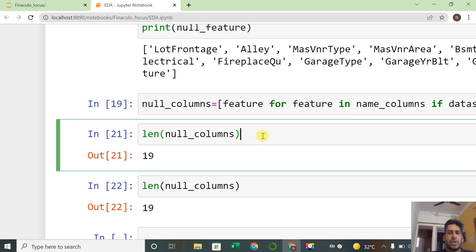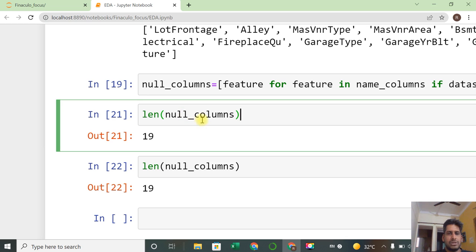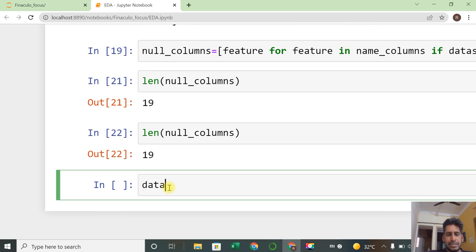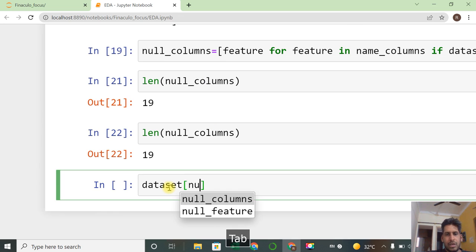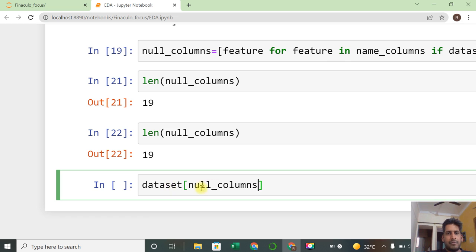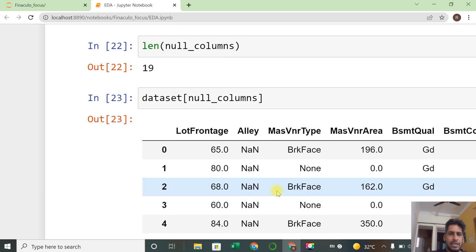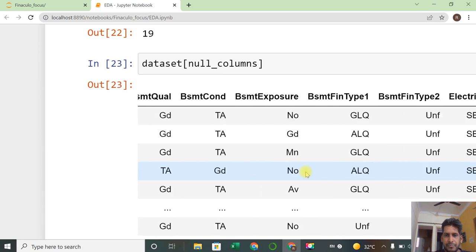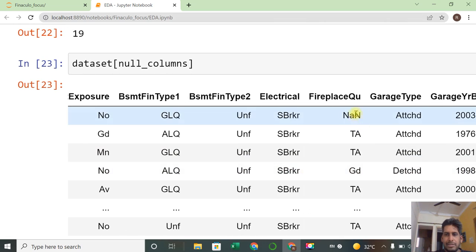Out of these 19 columns, I just want to check by using those null columns how the data is. I can say dataset with columns as null columns. For null columns, I would like to check the dataset. You can see these are the null columns we have. Okay, NaN, that is a null value.